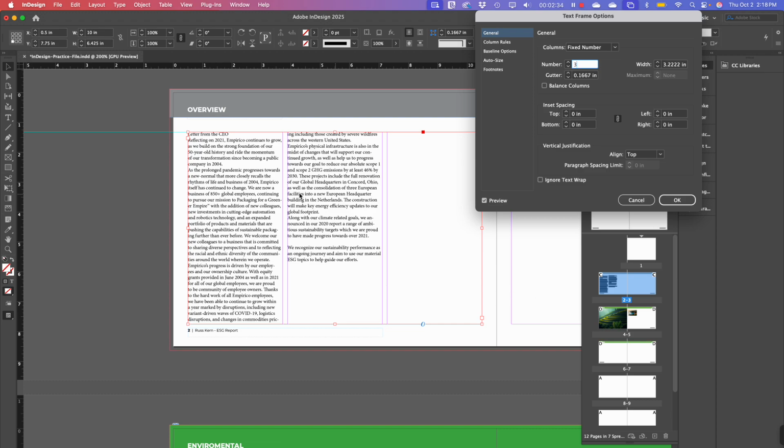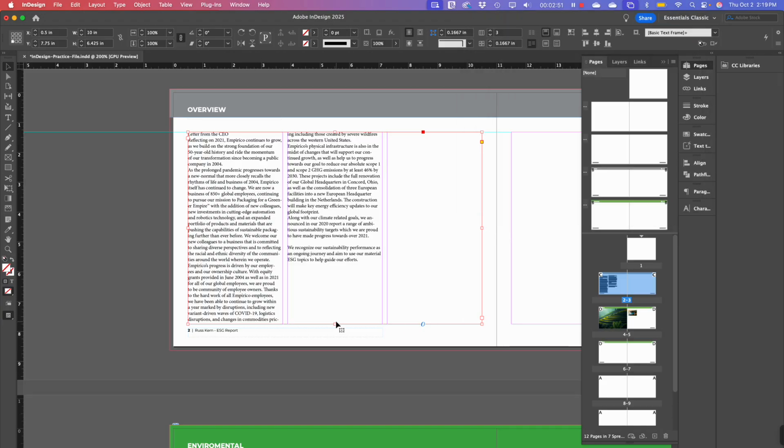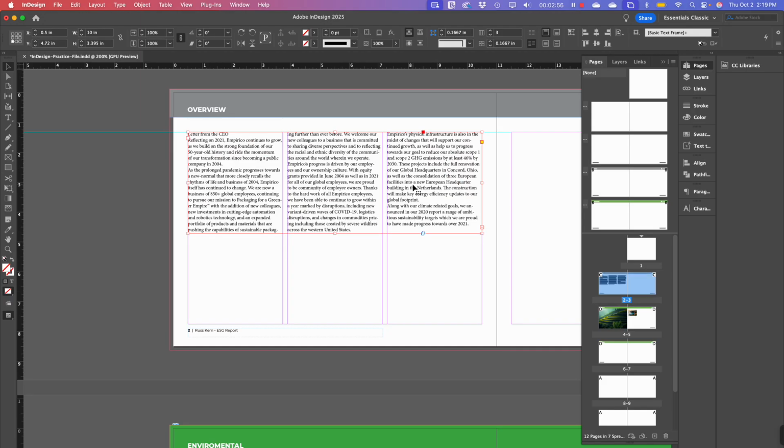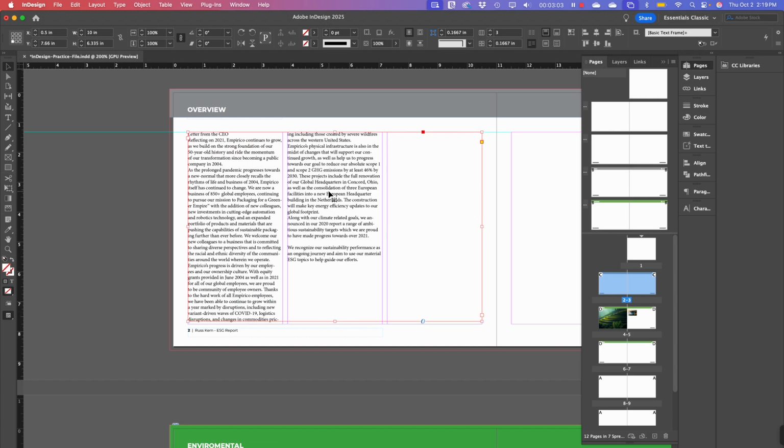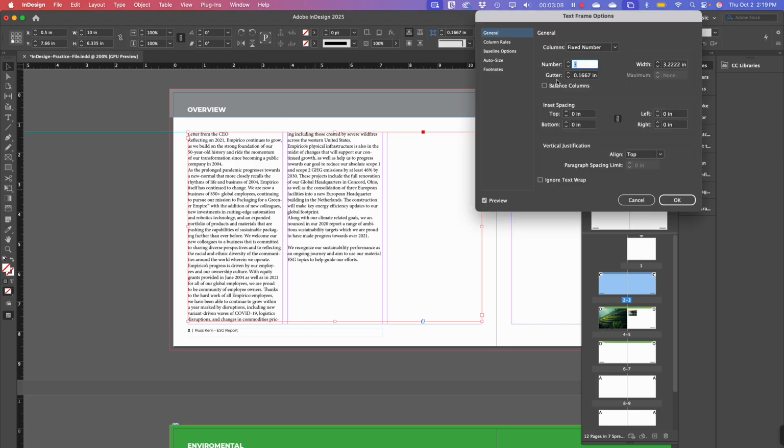So by doing that, you can see my text area now lines up with the grid structure that's on my page. If I shorten this text area up, if I grab this and pull it up halfway, it's going to run to all 3 columns of text. So we're just going to pull that to the bottom, and I'm going to go back into those text frame options and see what else we've got.